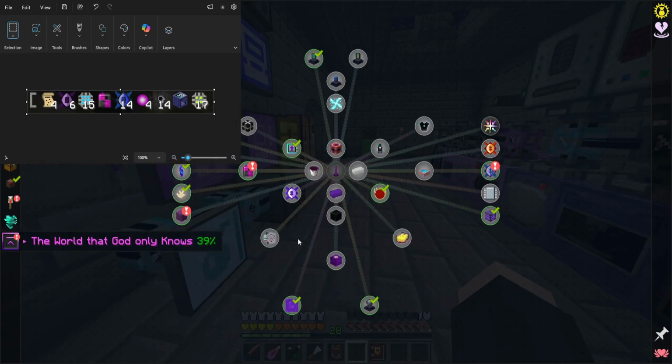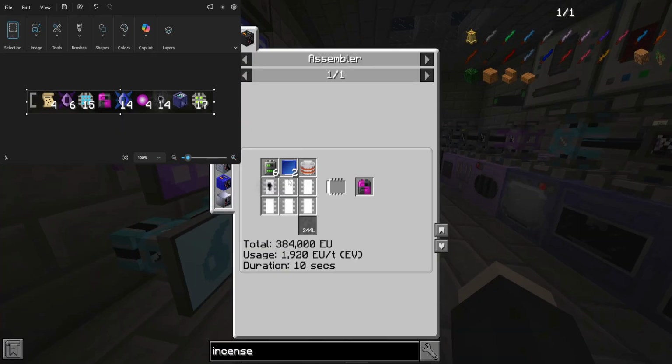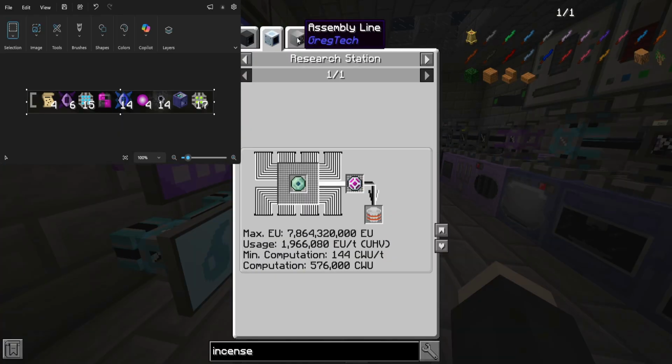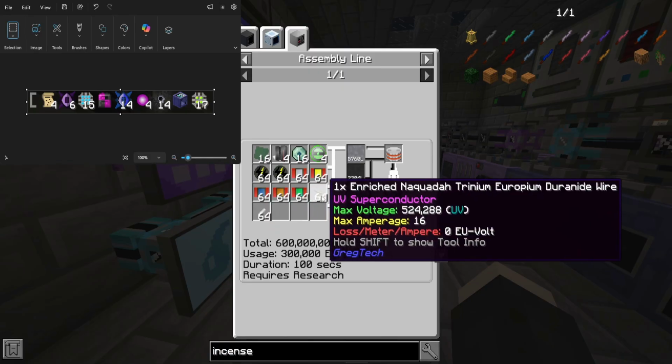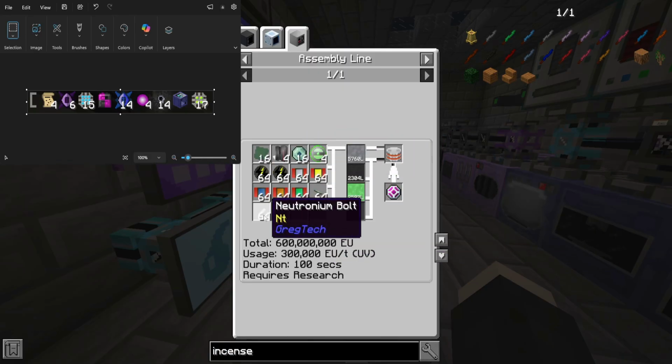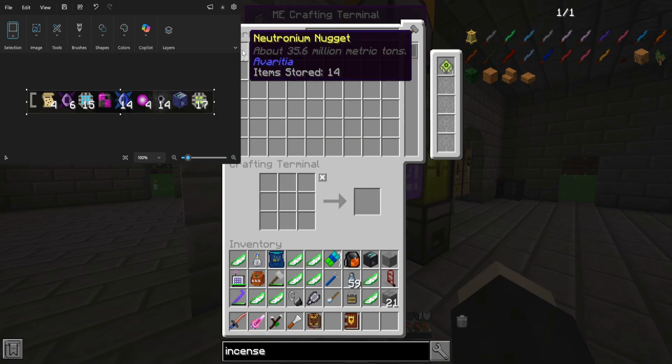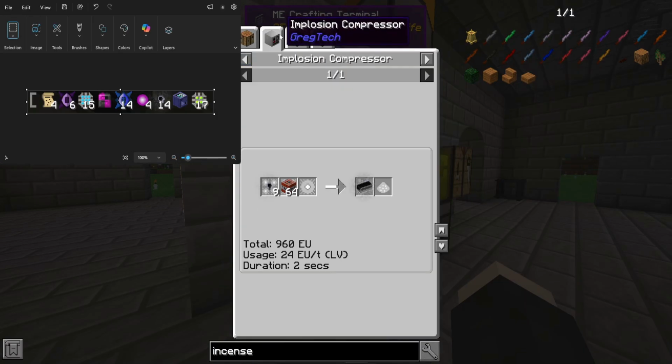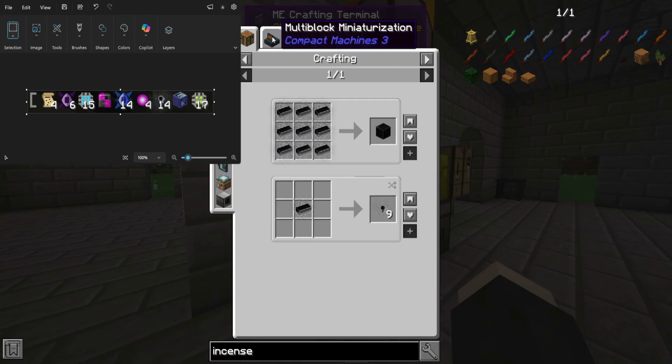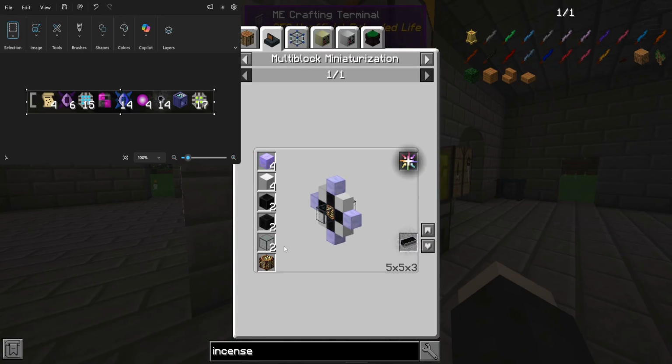Actually, the creative capacitor was actually kind of a huge find, because normally you'd have to make this ultimate battery, and this ultimate battery is horrible to make. Like, look at this recipe in here. Needs neutronium even, and it's not the neutronium that we get from these ingots, it's the neutronium that you have to get from fusion. Anyways, with the nuggets, we'll be able to make neutronium blocks soon.